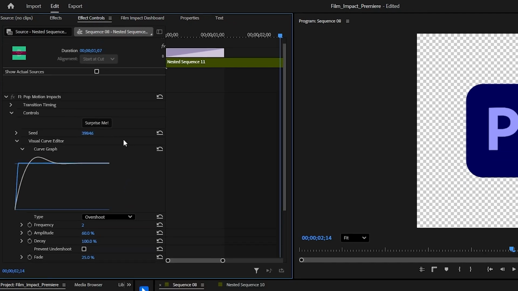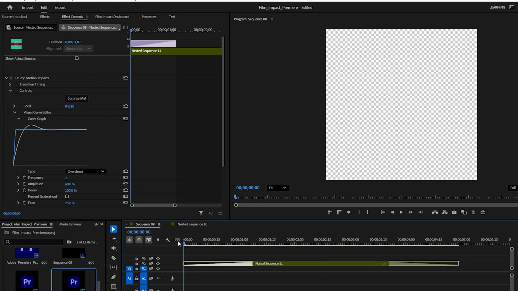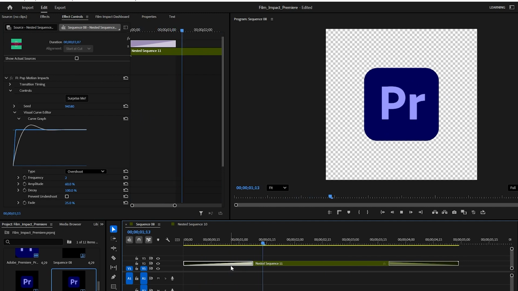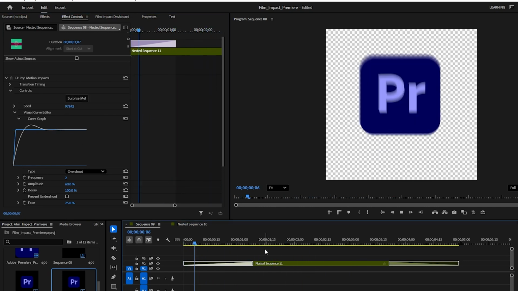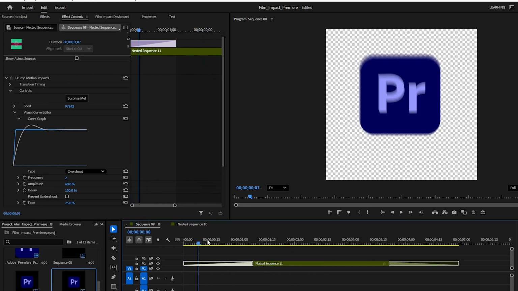You can hit surprise me and have it generate just a random seed of what this effect can do. So I can hit surprise me as many times as I want. Look at the way the graph changes. And if I play it out, that's kind of fun and interesting. Not bad. Okay, so that's a cool thing.